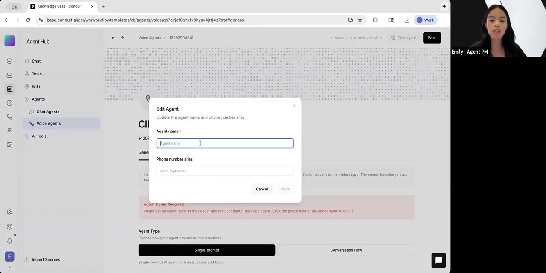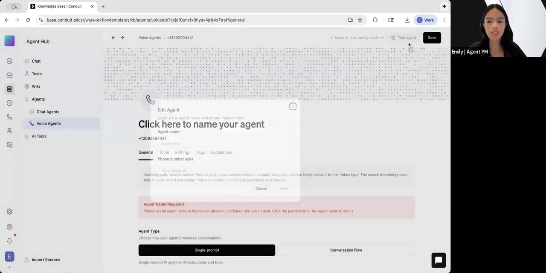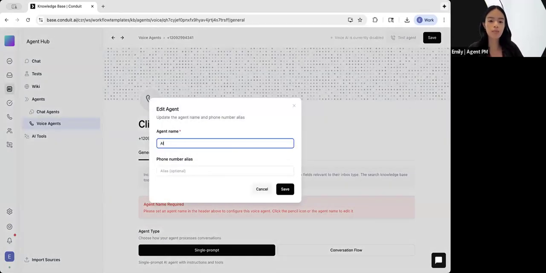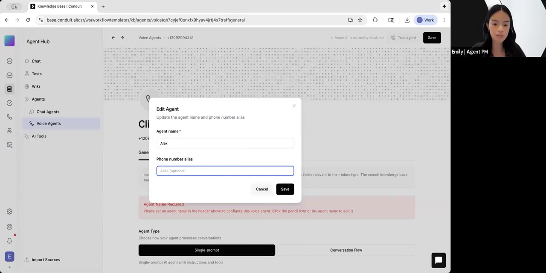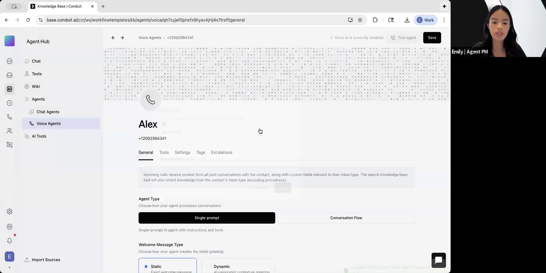To start, we always want to give our agent a name because you won't be able to save it unless you give it a name. So I usually like to name mine Alex or Sam, just a gender neutral name so that I can use any of the AI voices that we have available. And here's your alias. Your aliases are optional, but this can be whatever you want to use this agent for. So using this for guest support, using this for booking tours, or using this to answer questions. Any alias that you want, you can add there. I'm not going to add one.